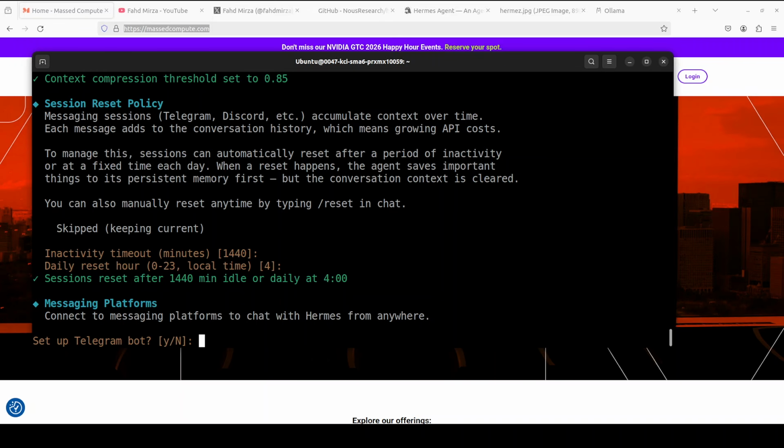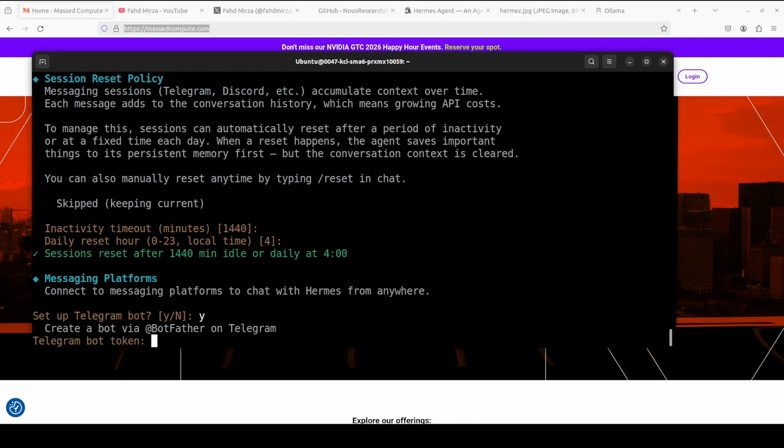Now, if you want to configure your Telegram bot, this is where you can do it, or in the config file, but let's do it here. I'm just going to press Y. It is asking me for my Telegram token. So let me now take you to my Telegram.